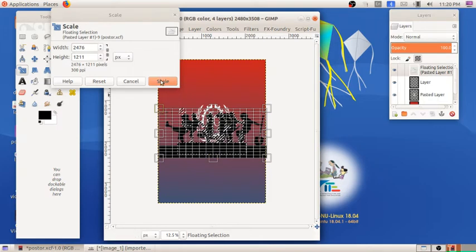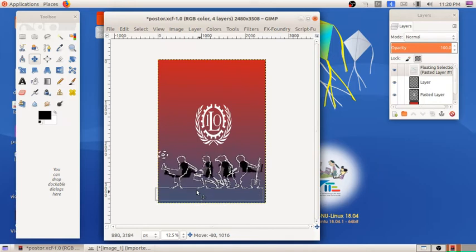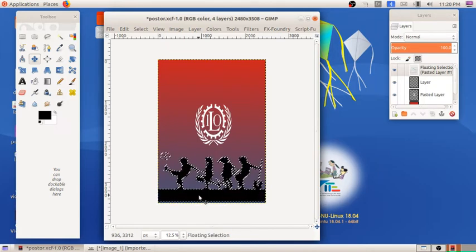After that, we have to place it here. By using the move tool we have to move it. So for that I am using the move tool. You all will be knowing that in the last class I discussed these tools. Using the move tool, click on the picture and place it here.